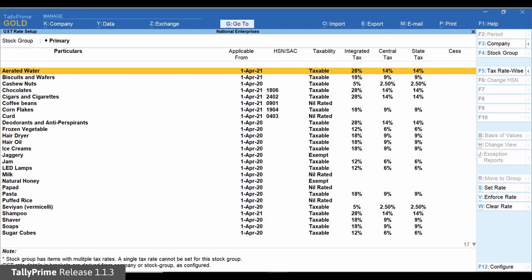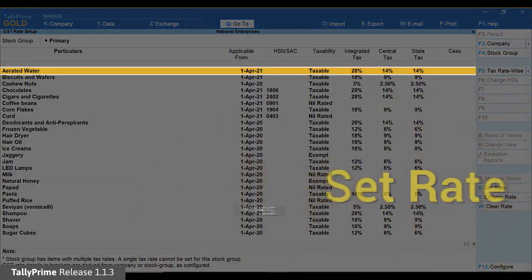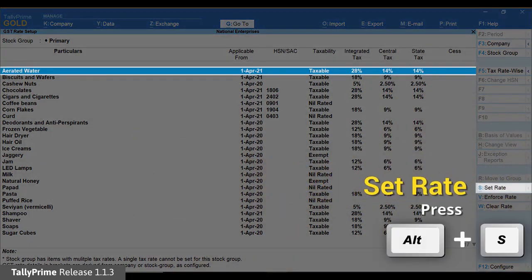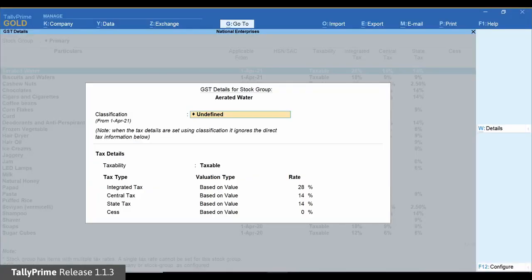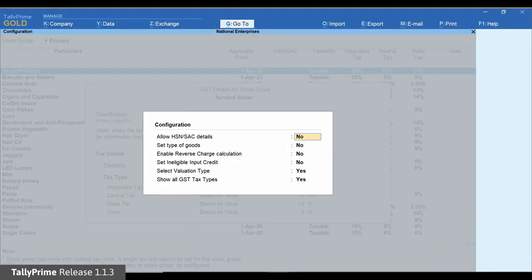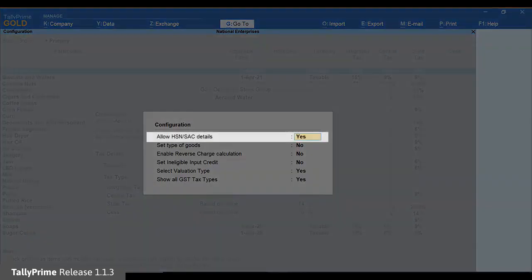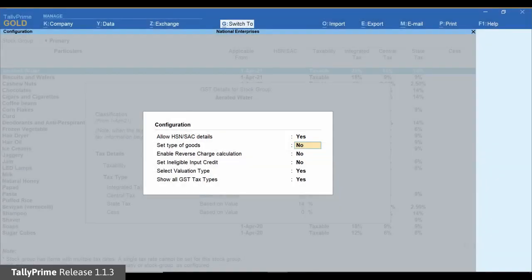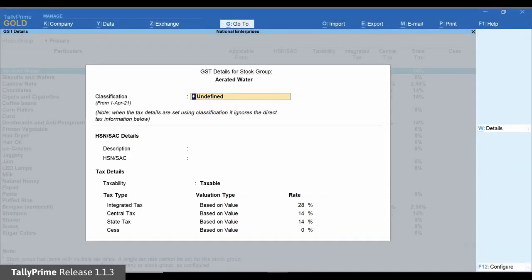You can select a stock item and provide HSN code for it. Or you can provide HSN code for a stock group with stock items that have same HSN code and GST rate. Select the stock group and click Set Rate. The GST details for stock item window opens. Now press F12 and set Allow HSN SAC details to Yes and press Ctrl A to save the setting.